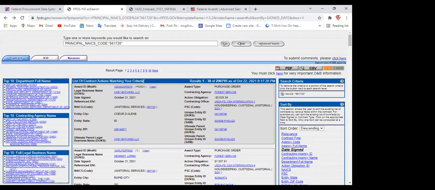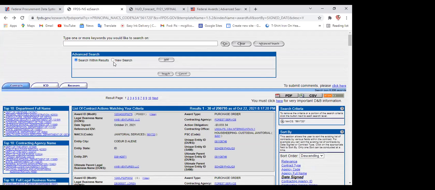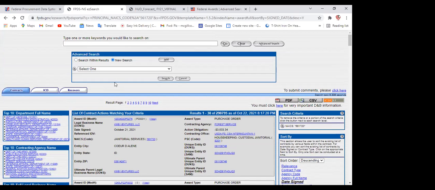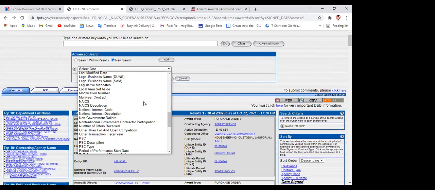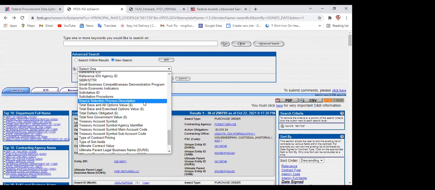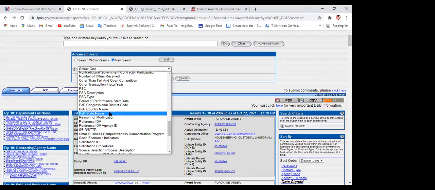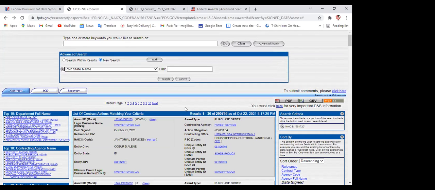Another thing you can do, you can come here and do clear. You can come up here and do advanced search, new search, add. Then you can do it by, let's say for instance, state. You want to find out what's in your state. So you're going to go to POP, state name. Click this, and then you're going to click search.